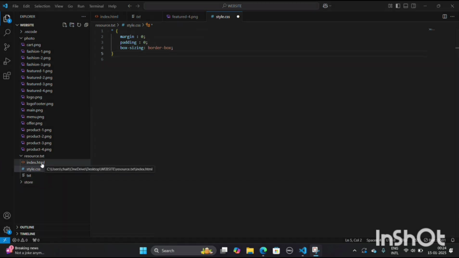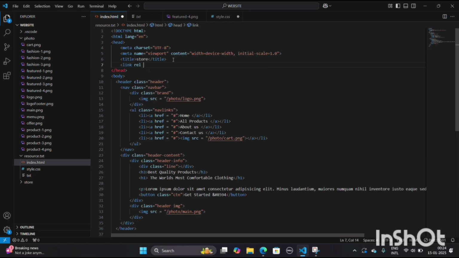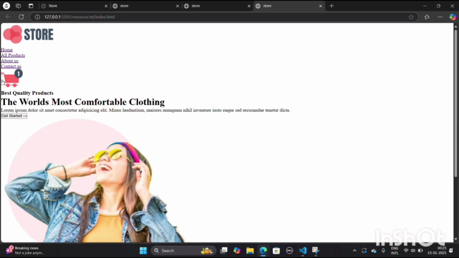To apply these properties to the HTML, we need to link it using the link tag, inside our head section. Link rel is equal to stylesheet, and then href. We have to write here our CSS file name, style.css. Now we can see that our margin and padding have been applied to our HTML file. As you see, every margin and padding has been removed and everything has moved leftwards.